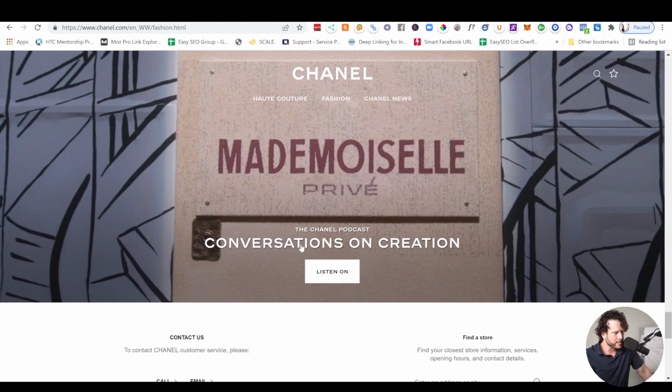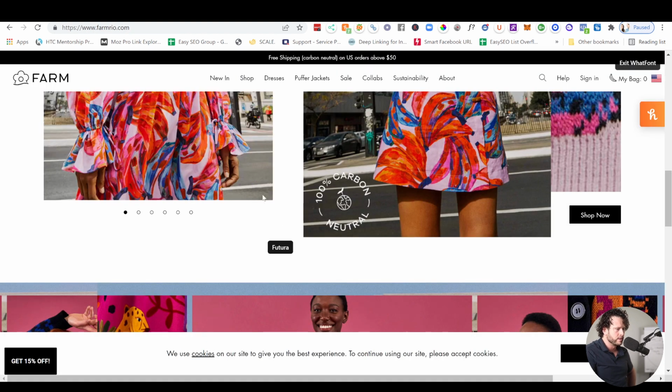So anyhow, looking at the font again, we notice the same sort of deal. They like their capitals. Notice their calls to action. They've got white buttons, black text. I believe we saw the same thing on Farm Rio.